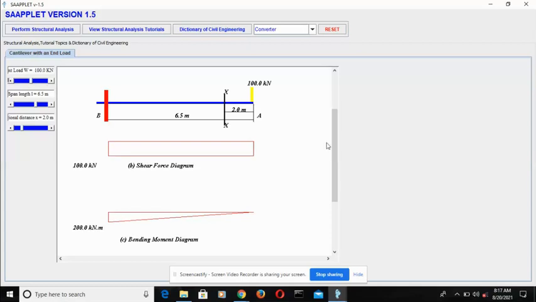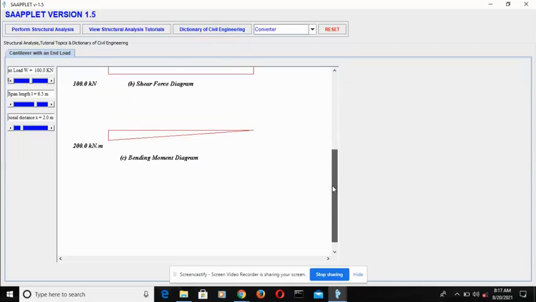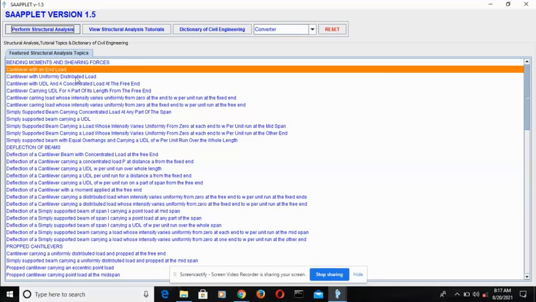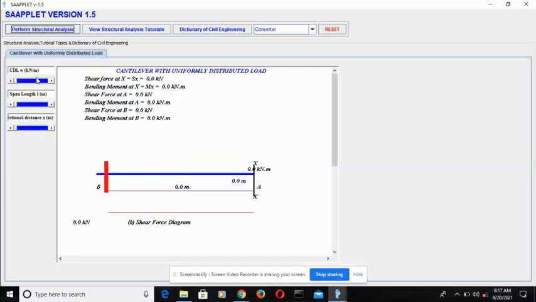So this is the simulation which can be carried out using this software, Saapplet. You can use it to perform the simulation of a cantilever with an end load. Another case we will consider is that with a UDL, a cantilever with a uniformly distributed load. You can see a cantilever fixed at B, free at A. So we can use this to apply the load.